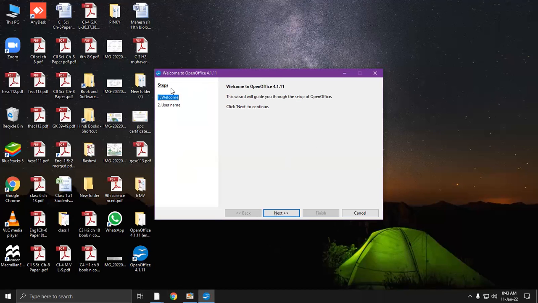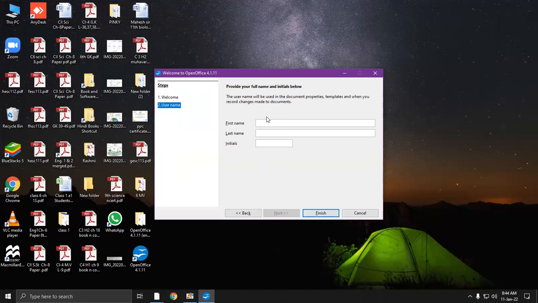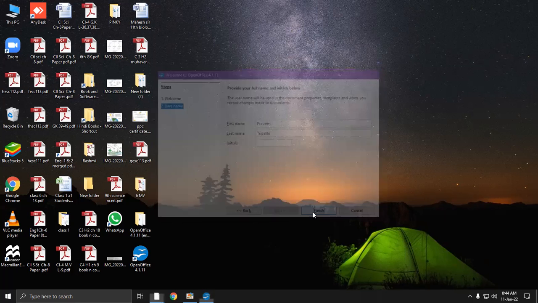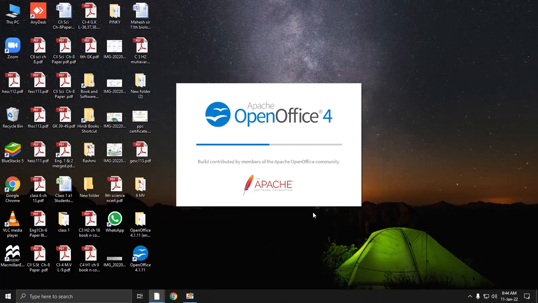Now here we can see the 2 steps. The first one is welcome and the second is username. So it is welcoming us as a new user. Now we are going to click on next. It is a wizard. Now I have to give the first name, last name and initials. Initials is just an optional text box. You can skip this step, but you have to write the first name. So I am writing my name, Praveen, and in the next, last name, Tripathi. Then I will click on this finish button.